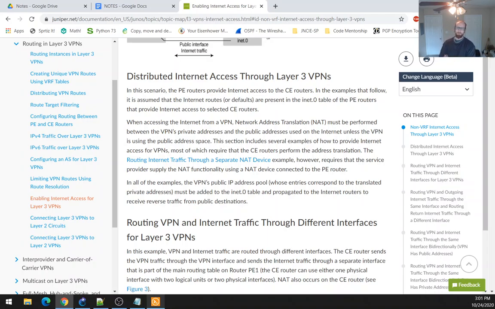Routing internet traffic through a separate NAT device, however, requires that the service provider supply the NAT functionality using a NAT device connected to the PE router. In all of the examples, the VPN's public IP address pool, whose entries correspond to the translated private addresses, must be added to the inet.0 table and propagated to the internet routers to receive reverse traffic from public destinations.